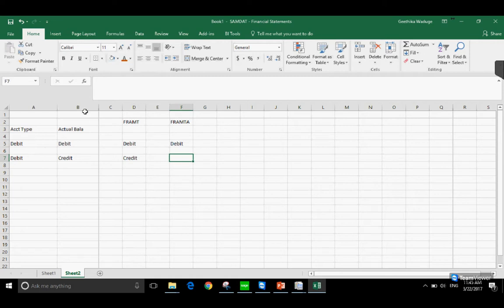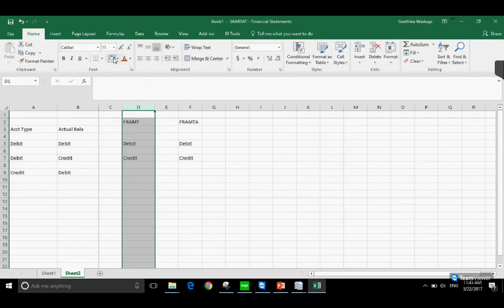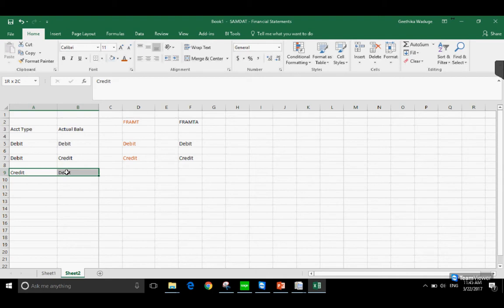FRAMTA anyway will only consider actual balance, so it will give a credit. Okay, now the difference. So if the account type is credit and actual balance is, say for example, debit, this seems to be a mismatching.